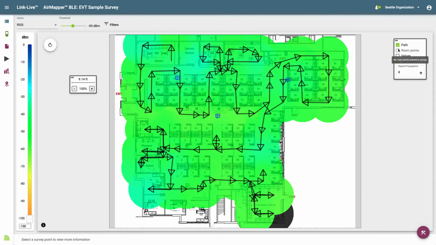Display settings allow you to change what is displayed on the heat map. The available settings are Path, which shows the path the surveyor took. Roam points, which is only available when performing a Wi-Fi active survey and does not apply to the Bluetooth Low Energy Survey. Values. Enabling values will display the value of the selected option at each of the survey points.